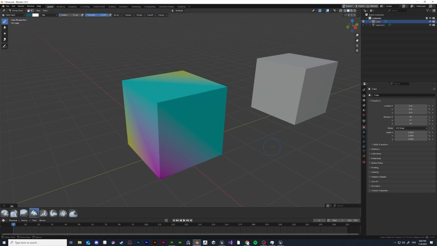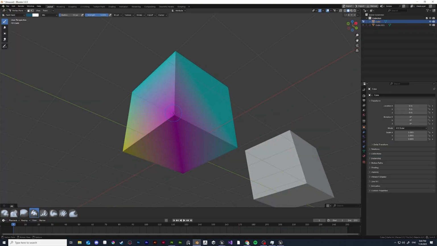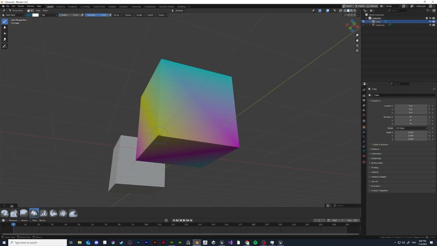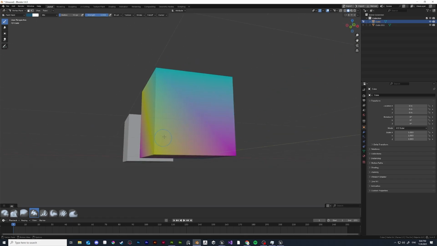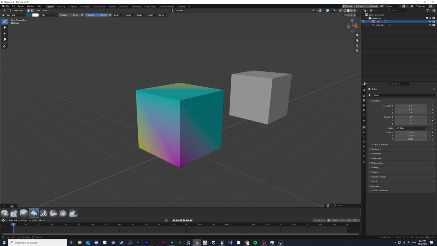For example, if this one I have cyan, yellow, and magenta, in my shader I could tell it, hey, this cyan part should be one material, this magenta part should be another material, and this yellow part should be another material, right? Just start lerping between the values that are shown here in the vertex colors.